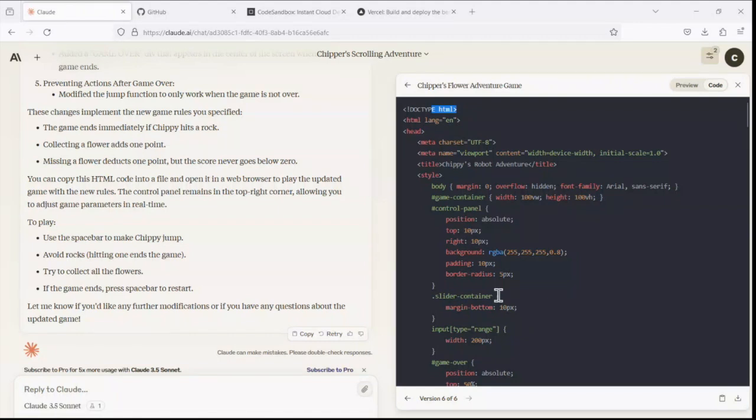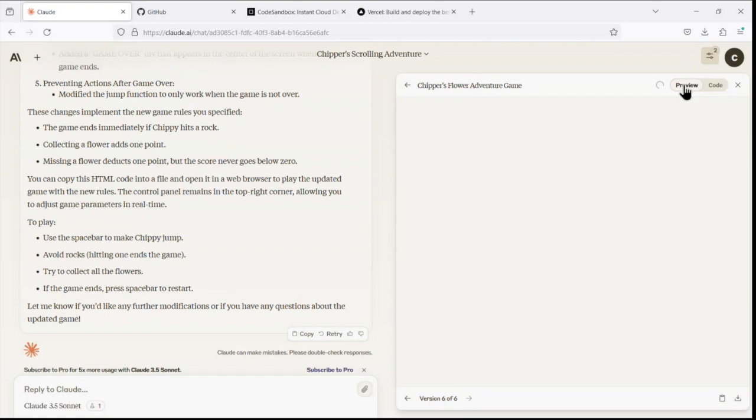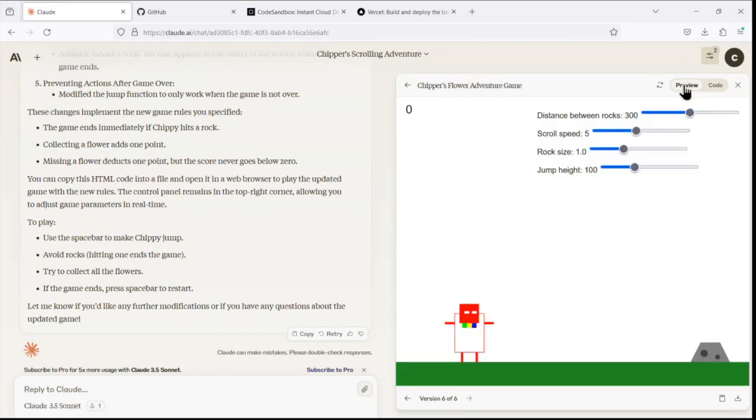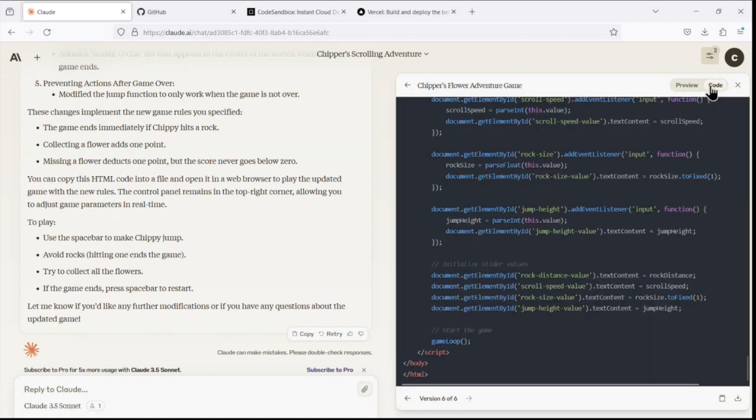Everybody, this is video 2. In the previous video, we created a very simple game in Claude AI. I was terrible at playing it, and hopefully you will be better than I am. But we're going to take the code generated by Claude, and we're just going to try and deploy it to the web.